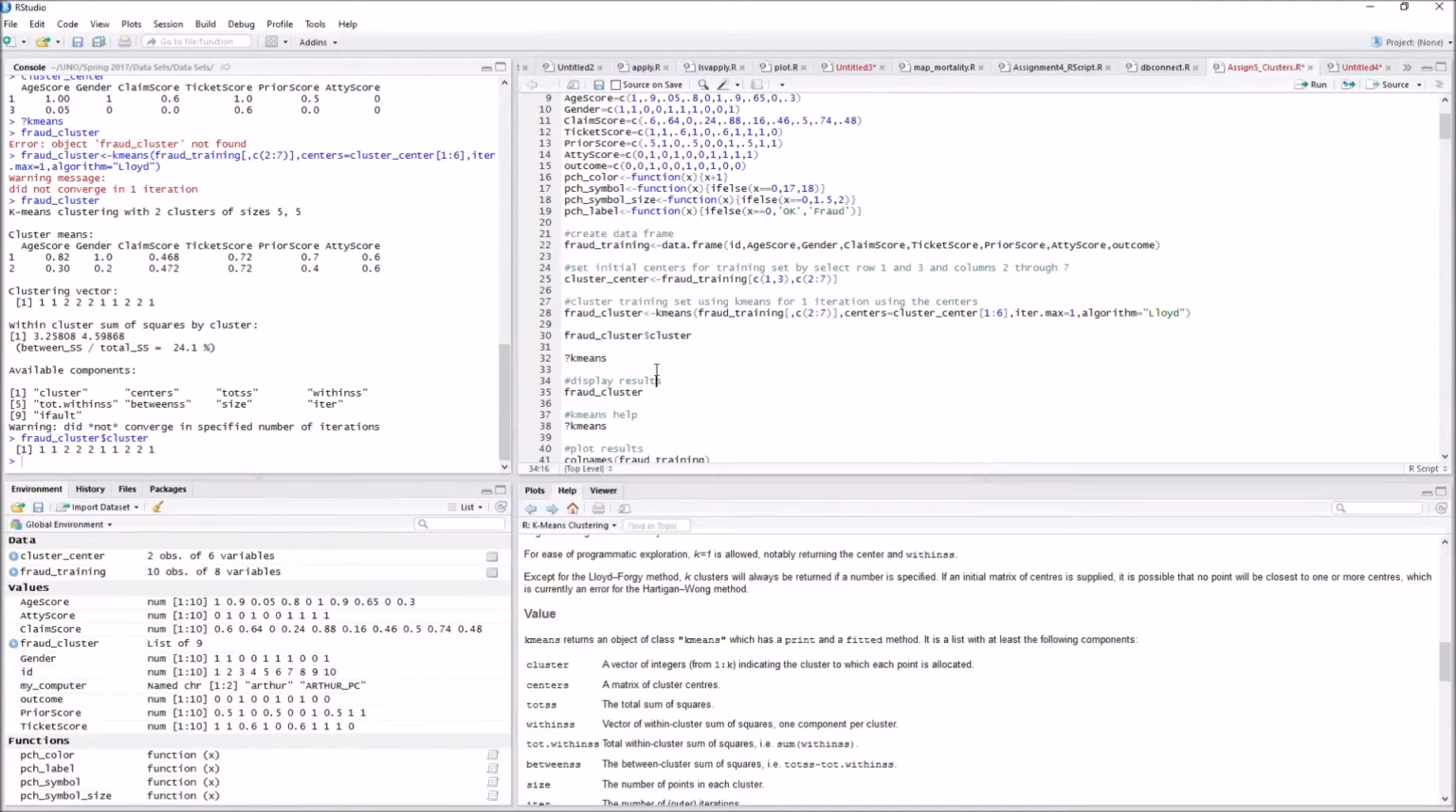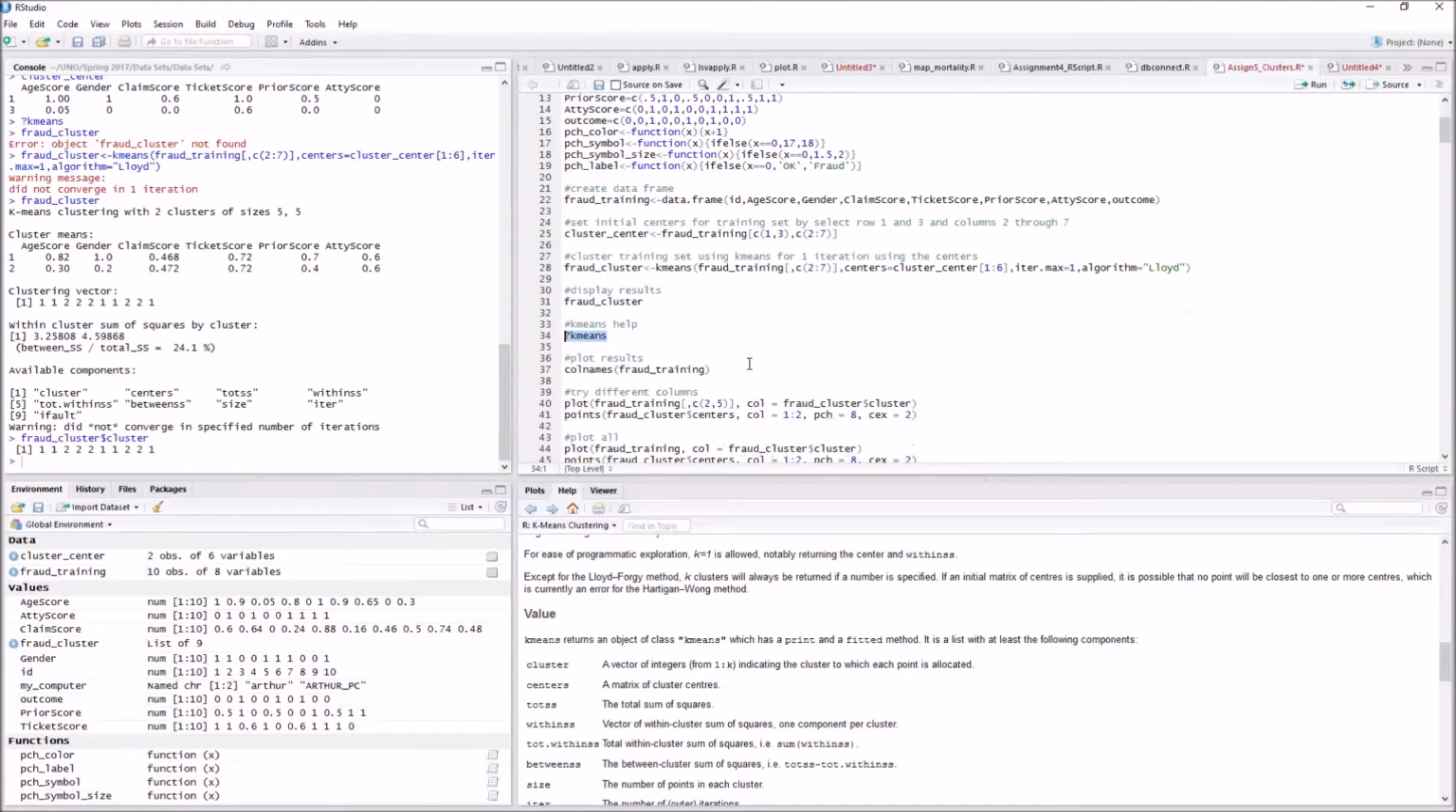So, okay. You can see we looked at the results of our clustering. It matched with the calculations that we did by hand inside of our spreadsheet. We reminded ourselves that anytime we need help on something, you just put a question mark in front of it and get some documentation on it.